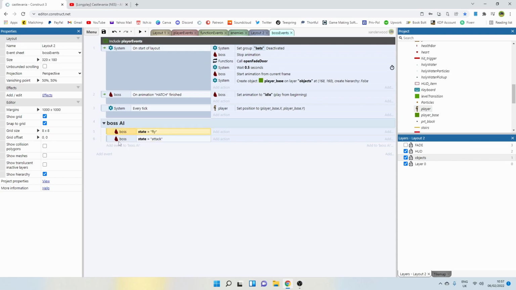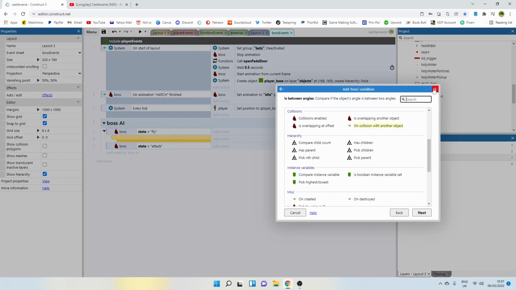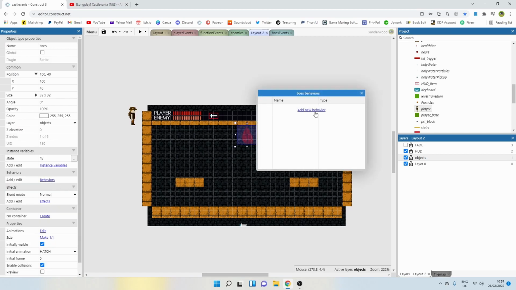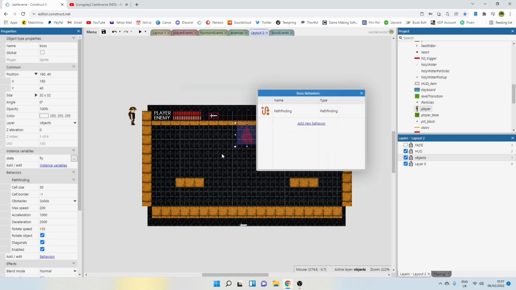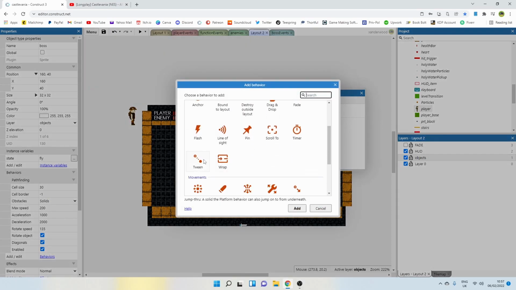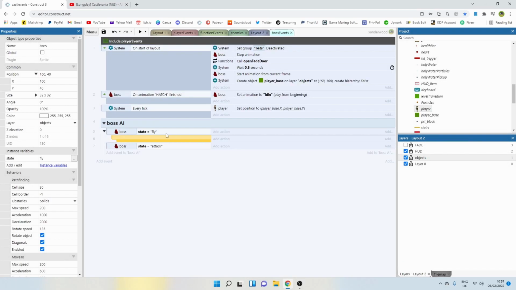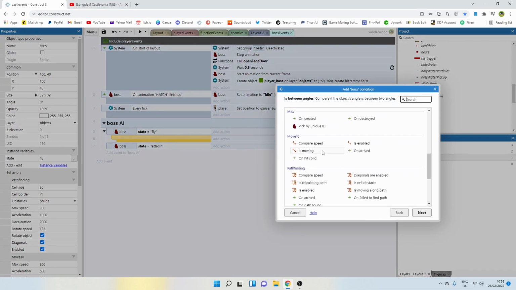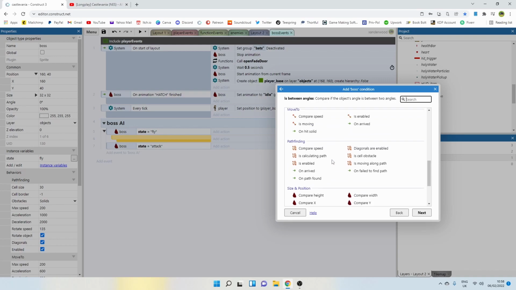So let's do the fly state first. Let's click on fly, add a sub event, and we're going to double click, and we're going to say boss. In fact, we need to give it some behaviors. So let's click on the behaviors of the boss, add a new behavior. First thing we're going to do is give it pathfinding, add a new behavior, and we're going to give it move to. Go back to boss. If state equals fly, double click boss. First thing we're going to want them to do is find a path. So let's go down to pathfinding.